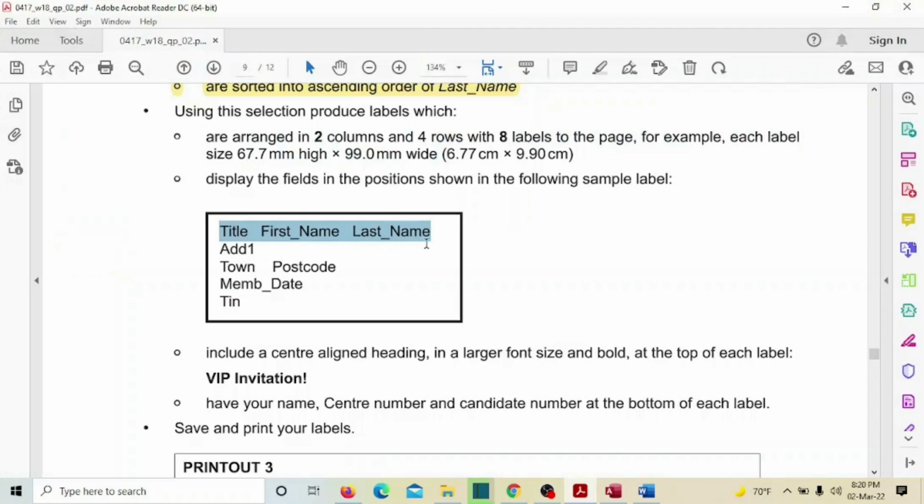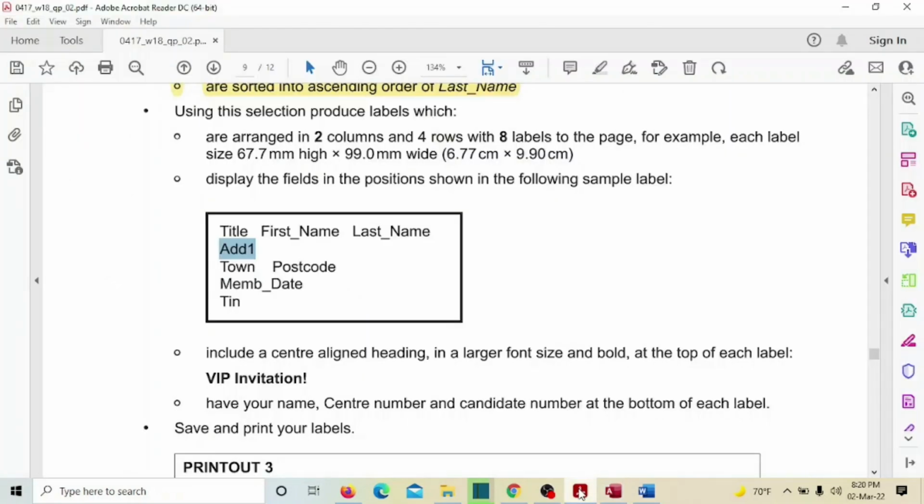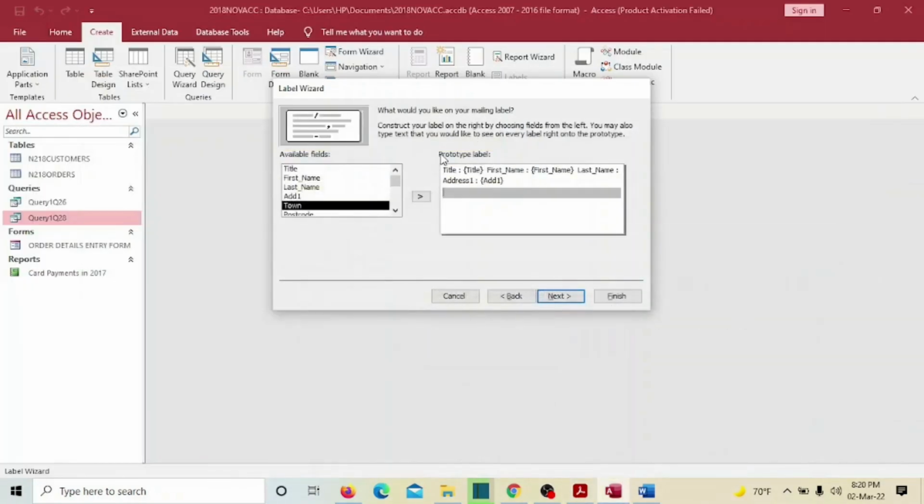Look at this. Address 1. I will type in address 1 like this, 2 spaces, and now double click address 1. Next line, town. Here is the town. And in the same line we have postcode. Post underscore code. Then give a space, colon, double click postcode.